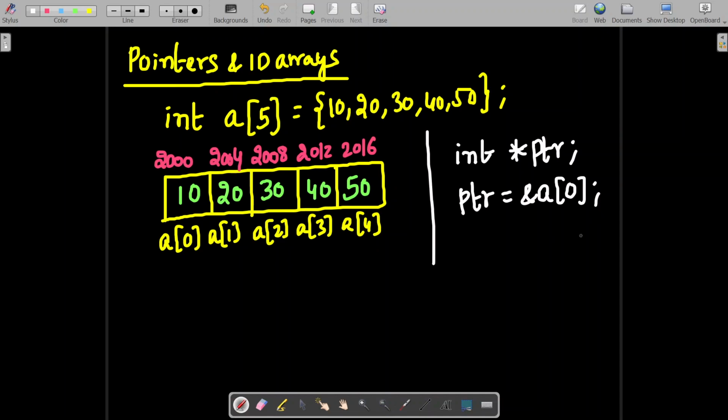Now when you perform this action, ptr equal to address of a of 0, it is going to consider this pointer variable called ptr, and it will store the base address of the entire array a, or the address corresponding to a of 0, which is 2000. This will store 2000, and ptr will be pointing to this memory location. Now using ptr you can access each and every element inside the array.